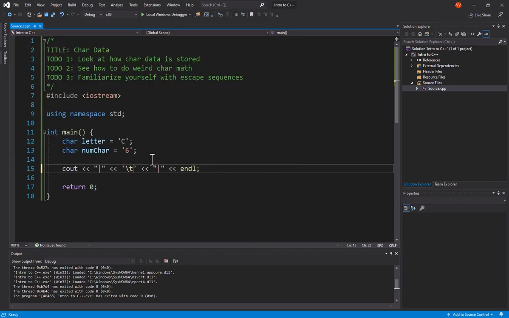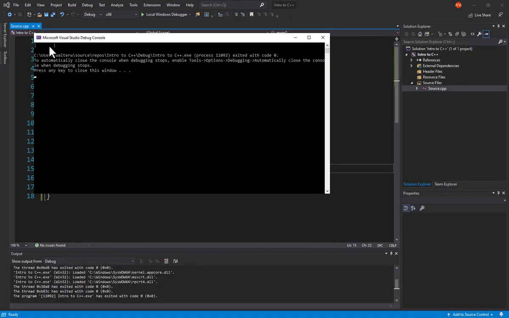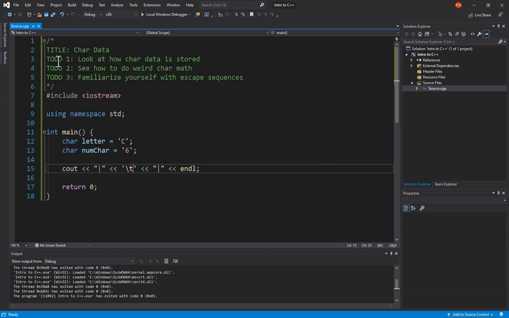I can do a \t. \t is for a tab character. And you notice I have pipe, a big space. This takes me to my next tab character location, and then another vertical pipe. So there's a variety of different types of escape characters. Carriage return, new line, line feed, tab, etc. that you can use. So new line and tab are by far the most common that you're going to see. There are a few others that you might run into.